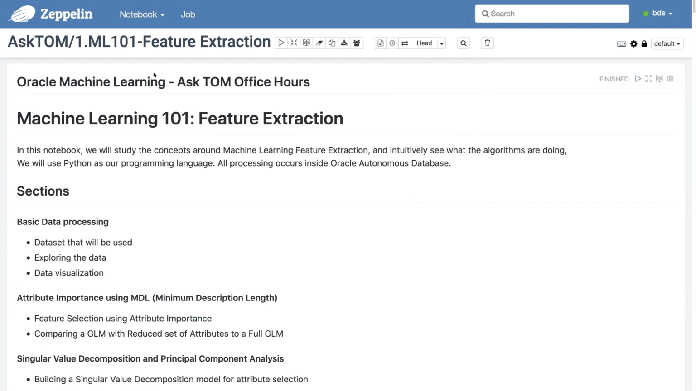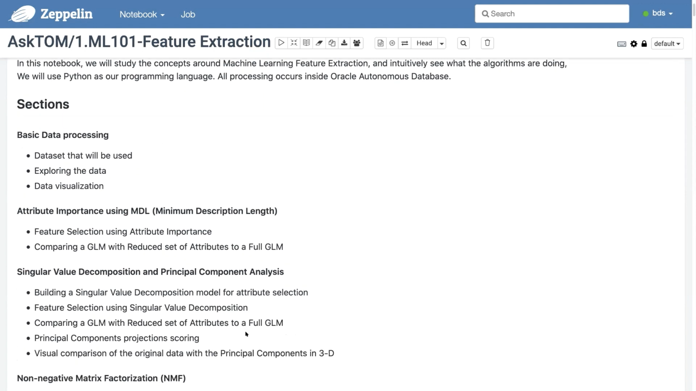So right here in our notebook, we're taking a look at feature extraction. The idea is, we're going to take a look again at basic data processing, so understand what data set we're going to use. Then we're going to do an attribute importance using MDL, the minimum description length, as we talked about. I'll be doing a feature selection using the attribute importance, so we're going to decide on a cutoff right in there. And then we're going to compare a GLM model, a logistic regression, with a reduced set of attributes chosen by attribute importance, and we're going to see how that fares. Then we're going to move to SVD.